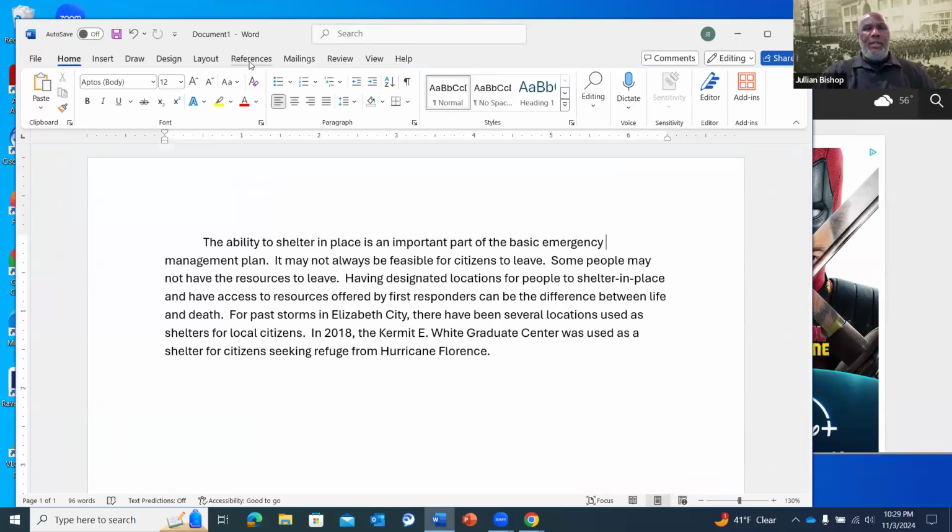Okay. So, how do you build a reference to provide proper citation and attribution in Microsoft Word? Okay, that's the question. That's what we're doing right now.